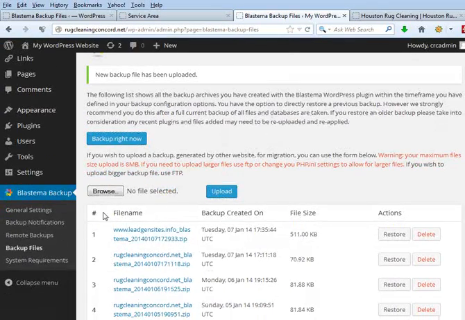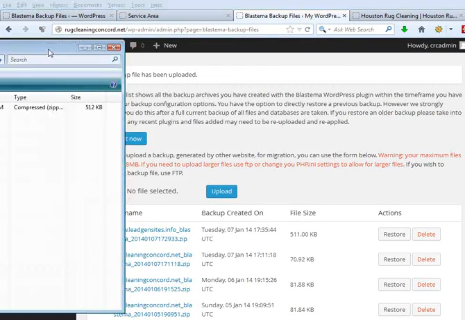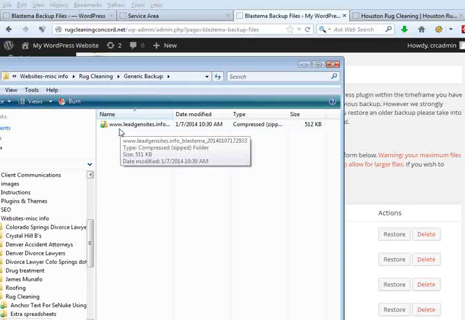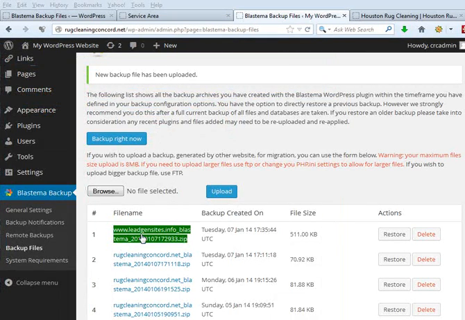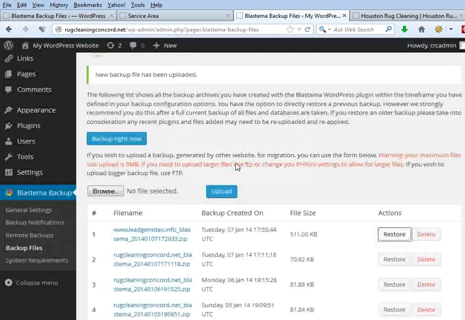Okay, it backed it up, and here it is right here. That's the file name. That's the one that we had in our generic file. Remember, it says www.legionsites.info, etc. And that's the same one there, legionsites.info. Now we need to restore it, so we'll click on restore. That's what we really want to do, and we do.